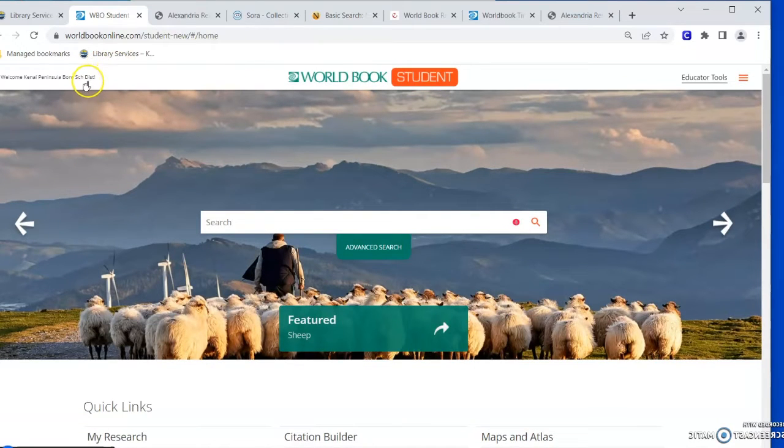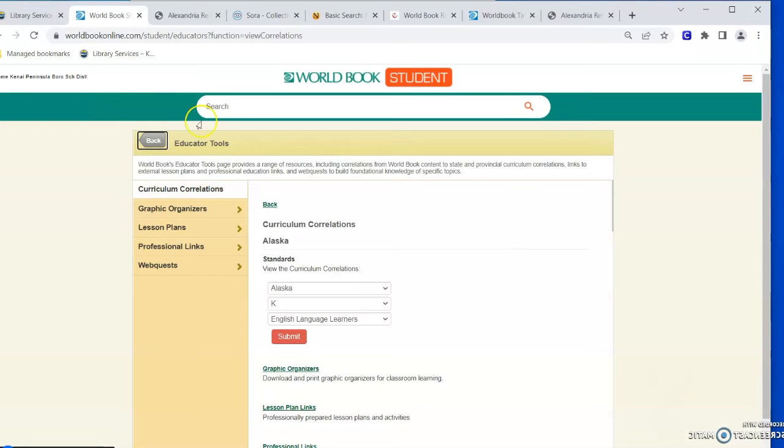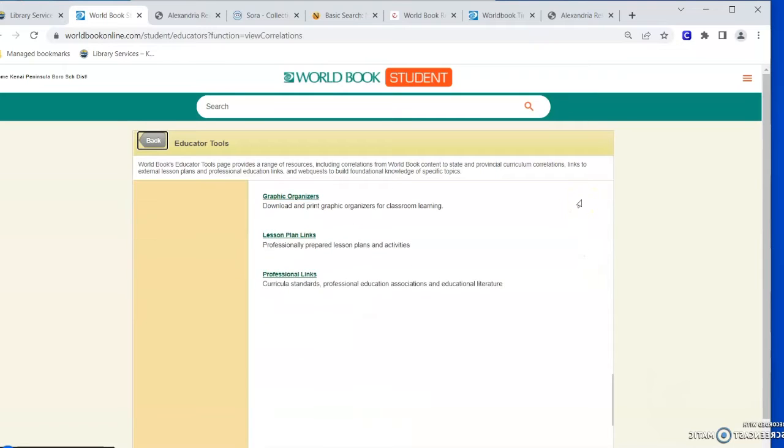If you come to the top here and click on Educator Tools, there are lesson plans, there are links and graphic organizers that are available to you.